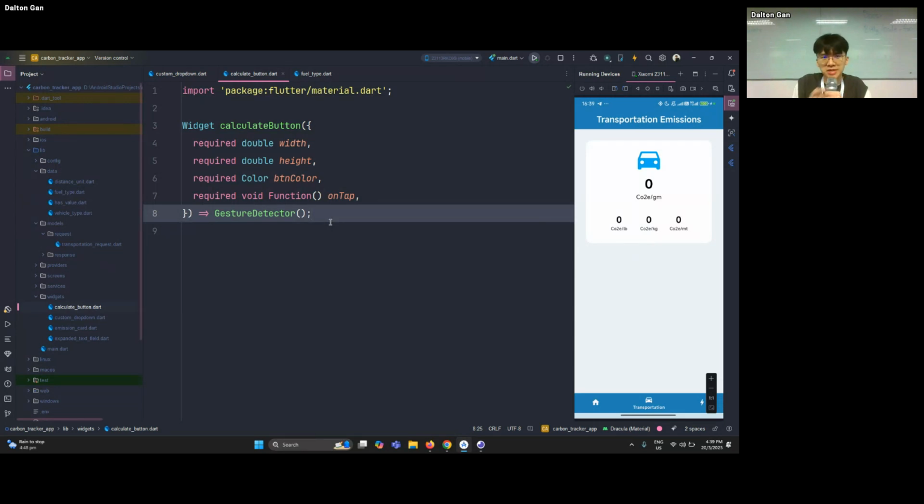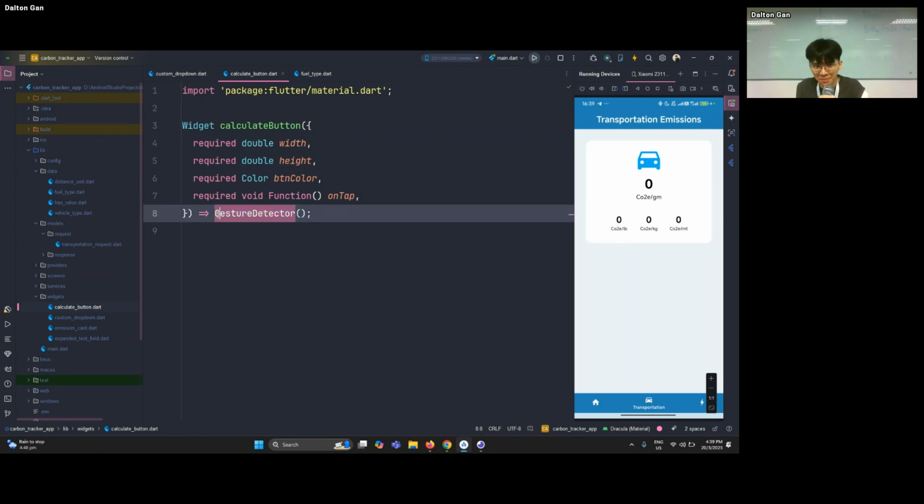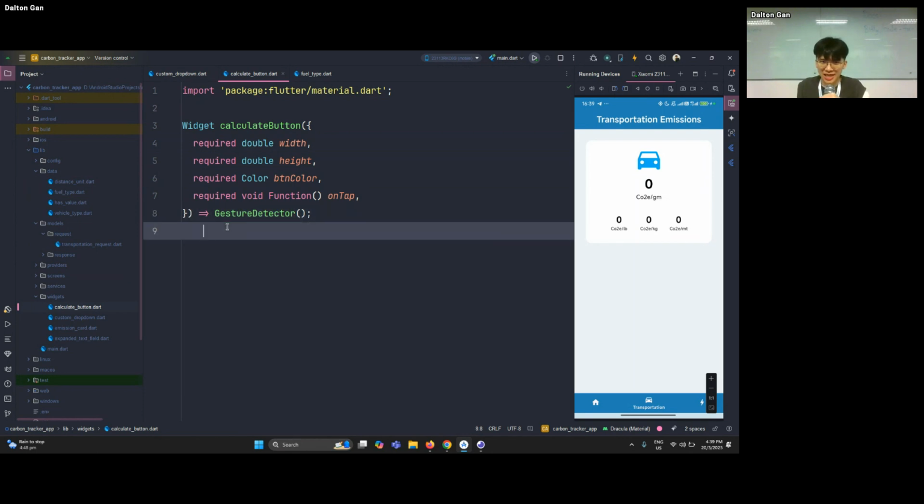Okay, so this button will take in all parameters and render out a gesture detector. Gesture detector is a special widget that allows you to detect when a button or when a movement is being pressed. So it allows you to detect tap, slide, hold, things like that, double tap. So that's why we're adding gesture detector, and we're going to render out the UI after this.